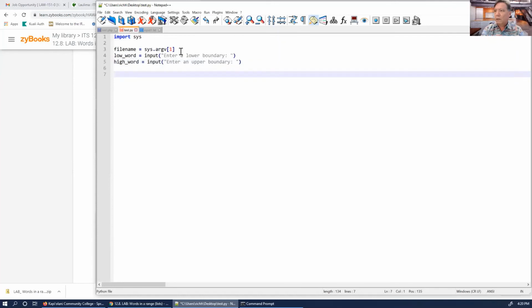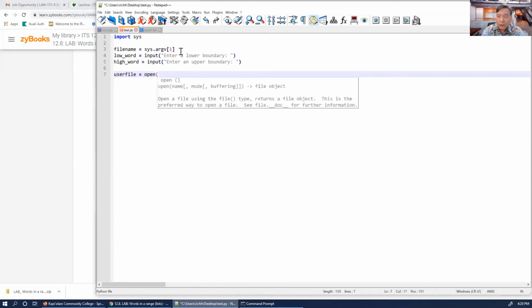And then I might as well read in the file. I'm going to call it user file equals open, and I don't think I need to import anything for open to work. I think open just always works, it's a built-in function. And I'm going to open the file name. I think I just have to do this, right? I think that's all I have to do.